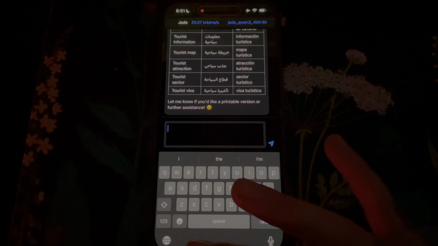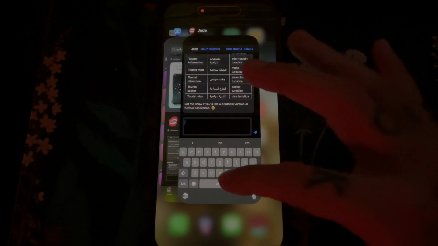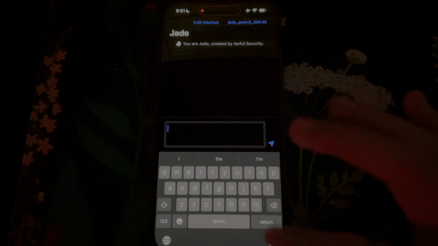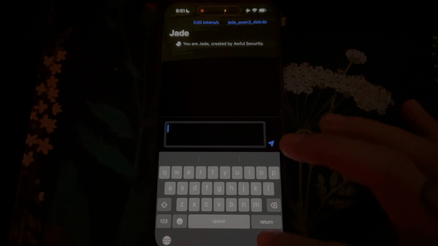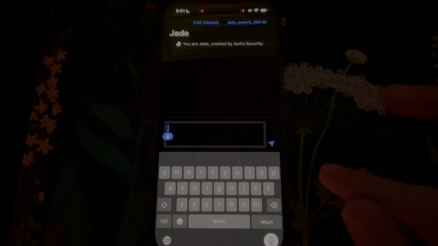Let's try another question. Let's close this so we get a new conversation. Let's see. Let's do something, you know, programmy. Programmy? What's a better word for that? Let me know. Please write me a Rust program that prints the byte representations of emojis.